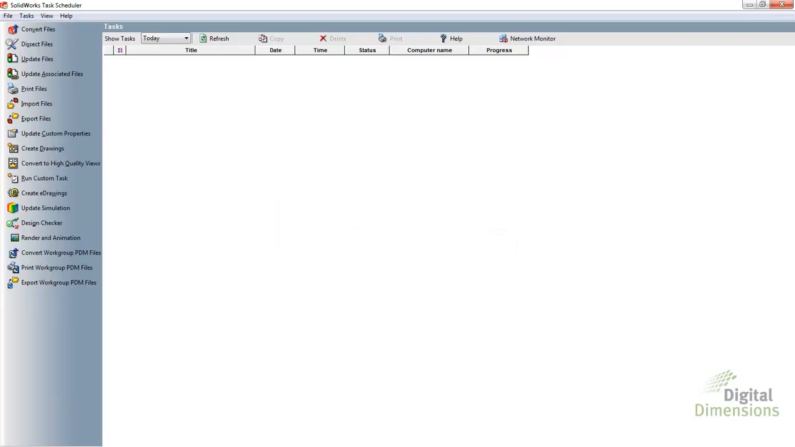To see a list of tasks that are yet to be accomplished, go to the filter and choose perhaps future dates, and we can see that we're on the waiting deck to convert these files at a future date.